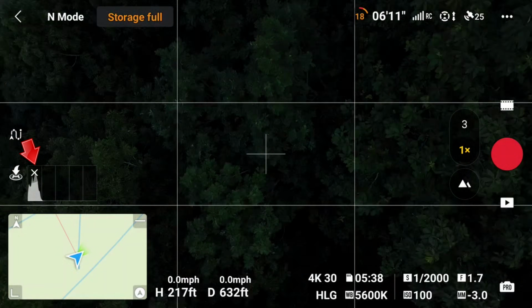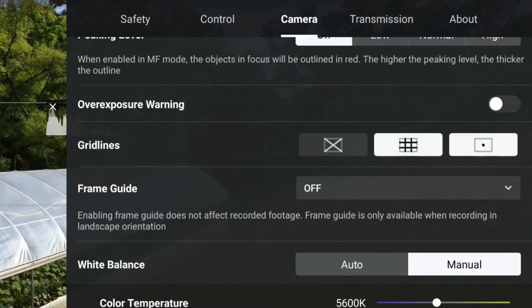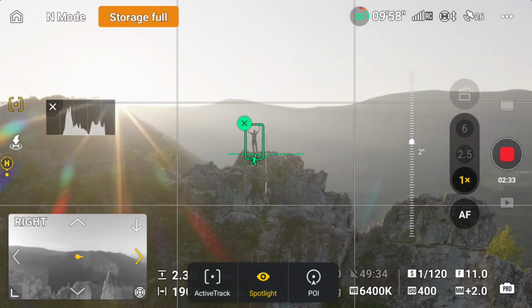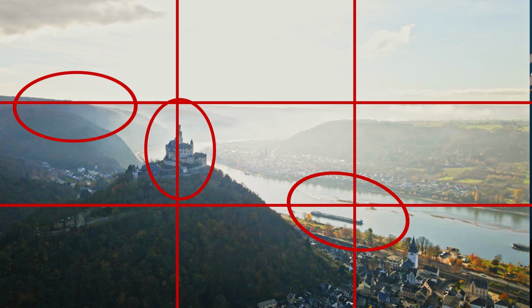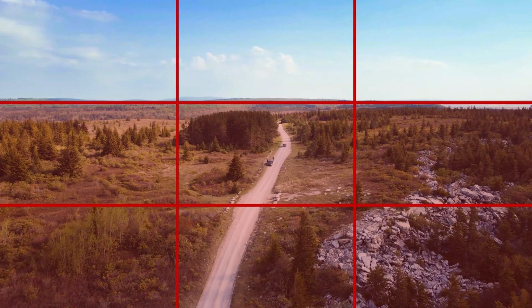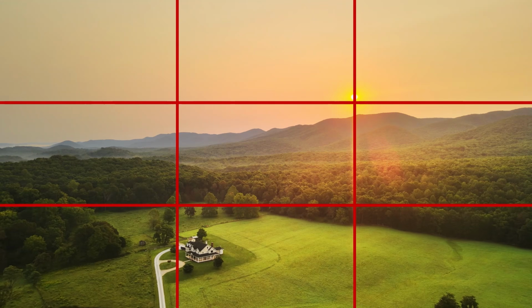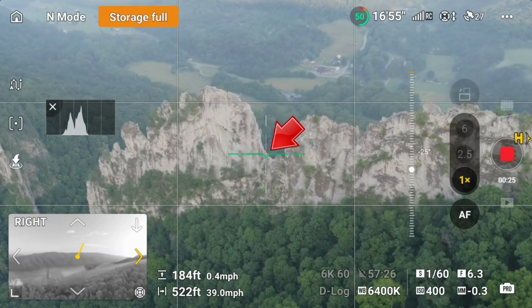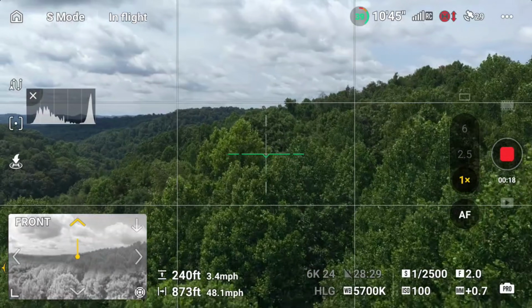And then I always have the thirds, grid lines, and center marker turned on. The thirds lines help you compose your shot according to the rule of thirds. Basically, you want to put the important parts of the image, like the horizon or a subject, on one of those horizontal or vertical thirds lines. And the center marker is helpful if you want to precisely center something in the frame, or even just to see exactly where you're headed with the drone.